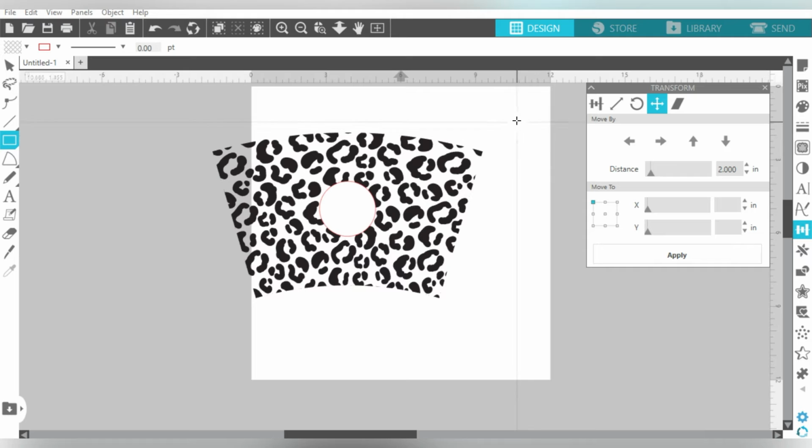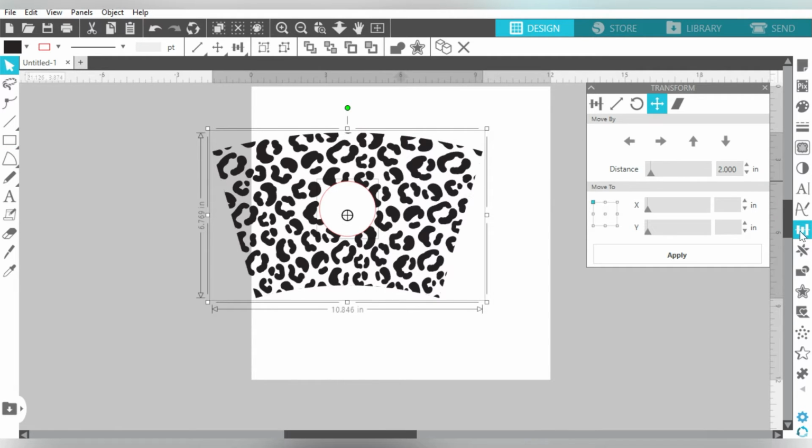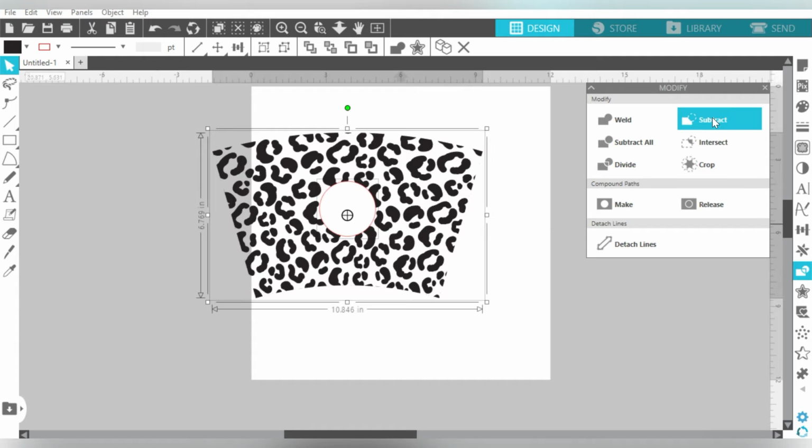So once it's positioned, I'm going to select these two here, and I will simply use my subtract tool to subtract the circle from our cheetah print design. Once that's finished, it is going to separate these again into the tiny pieces. So we will simply regroup them together, and then we will proceed to cut this with our vinyl.